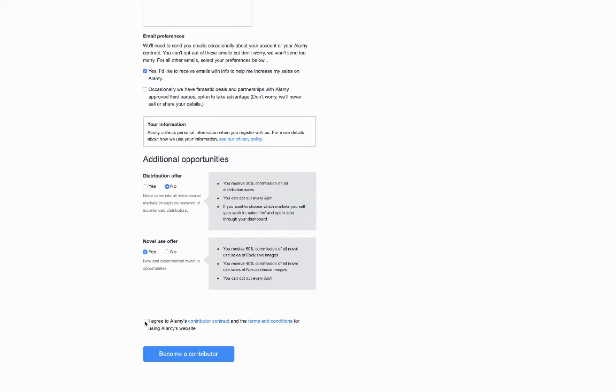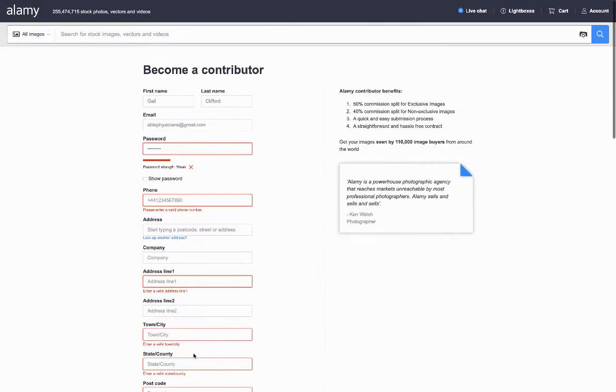So again, look through the contributor contract and terms and conditions. I've done that already with my other account. Okay.